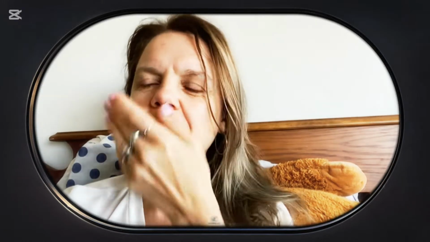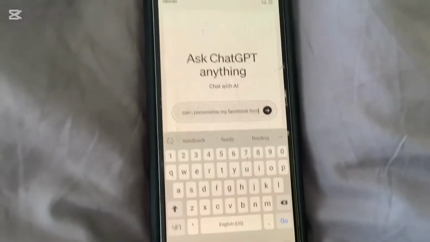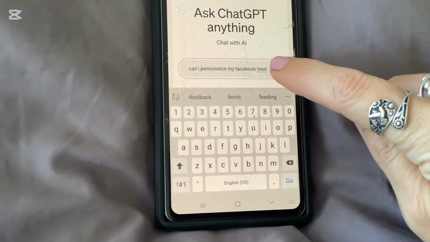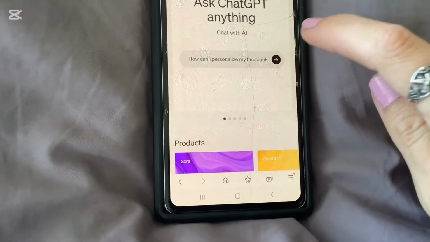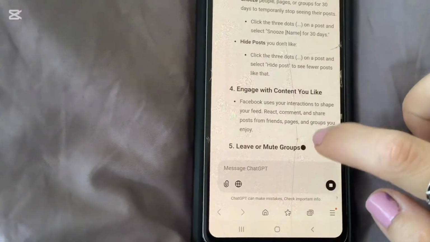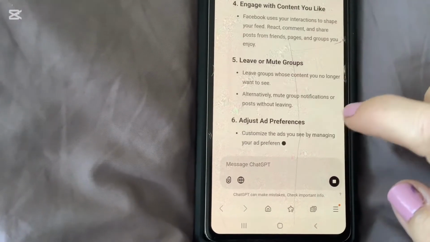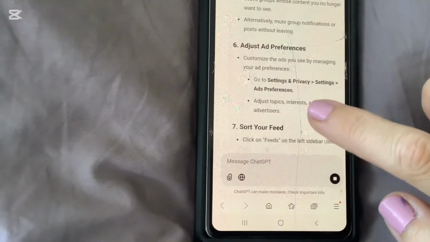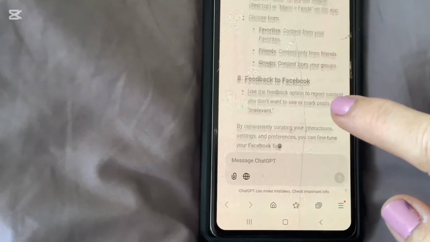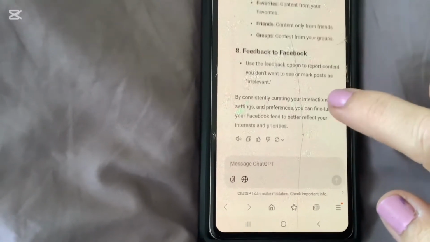What the heck? So, I'm going to ask OpenAI, how can I personalize my Facebook feed? It's really hard to do through the screen. Go ChatGPT, tell me what to do. All of these. Oh, it's still going. There, ad preferences. I've got to adjust that. I can't take it anymore.